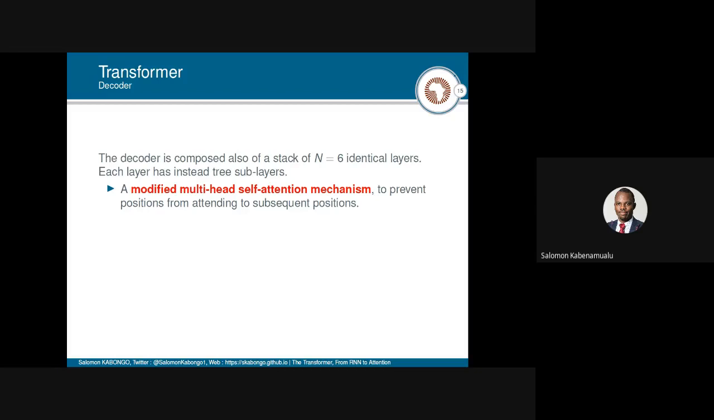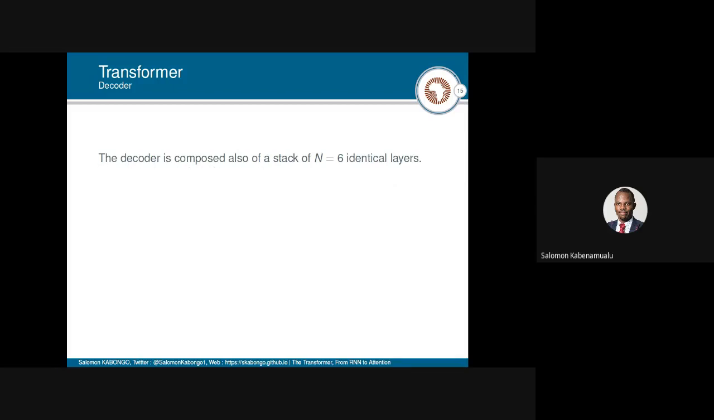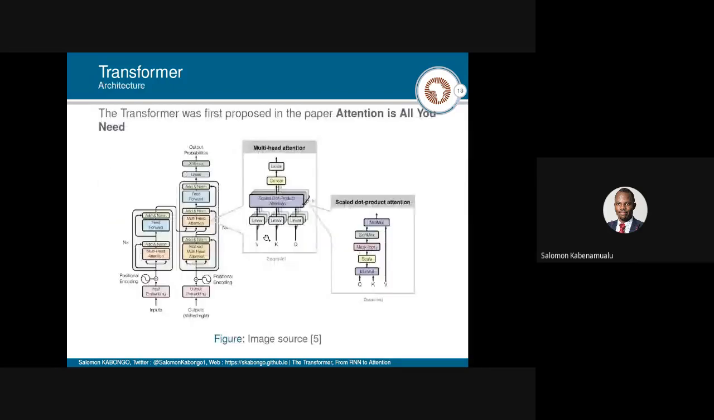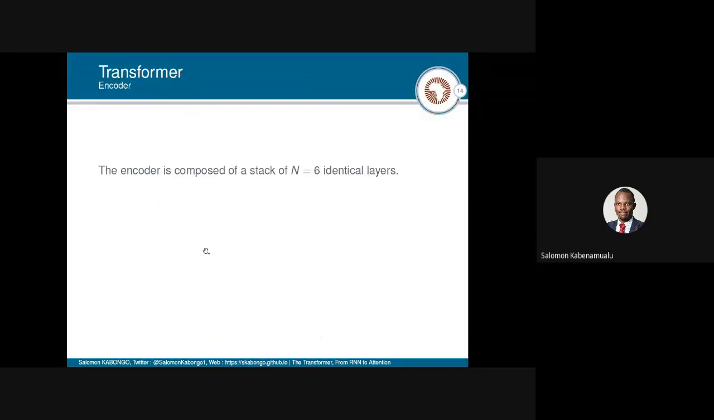So that's why we are using a modified multi-head self-attention. They are not the same. This is very important. This multi-head attention and here the masked multi-head attention, they have the same functionality, but they don't receive the same input at every time frame.